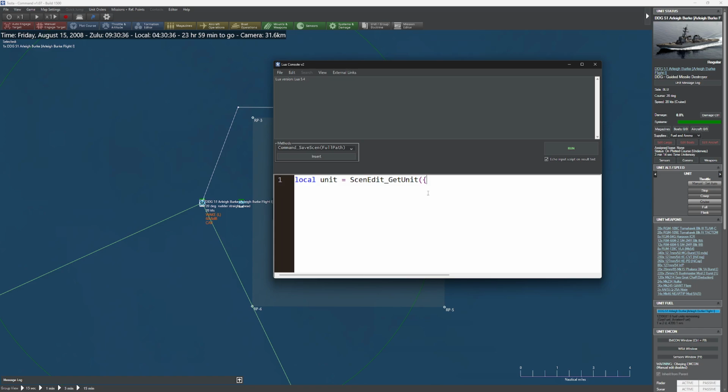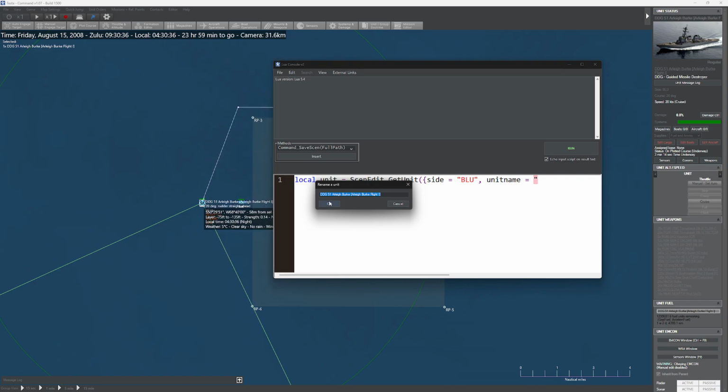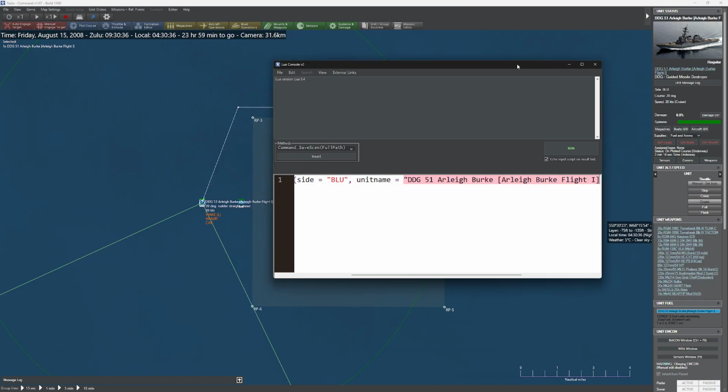So in this case, we can describe it a couple different ways. We can describe it by its name or its GUID. So for me, I'm just going to use its name because I know there's only one that has this particular name in the world. So I'm simply going to type in side equals, and of course I only have one side today, is blue, comma, and all we're going to do now is use unit name equals, and we're going to get the name of the unit. I'm going to be lazy. I'm going to press R, Control C, press OK, Control V, just like that.